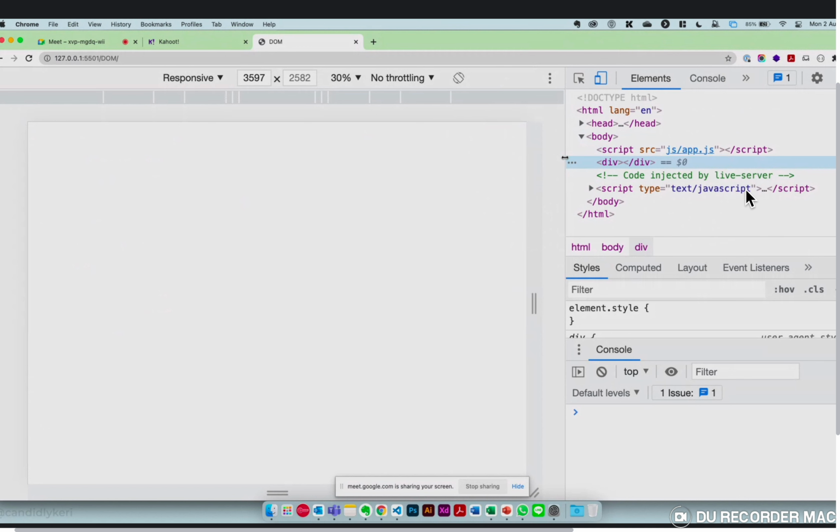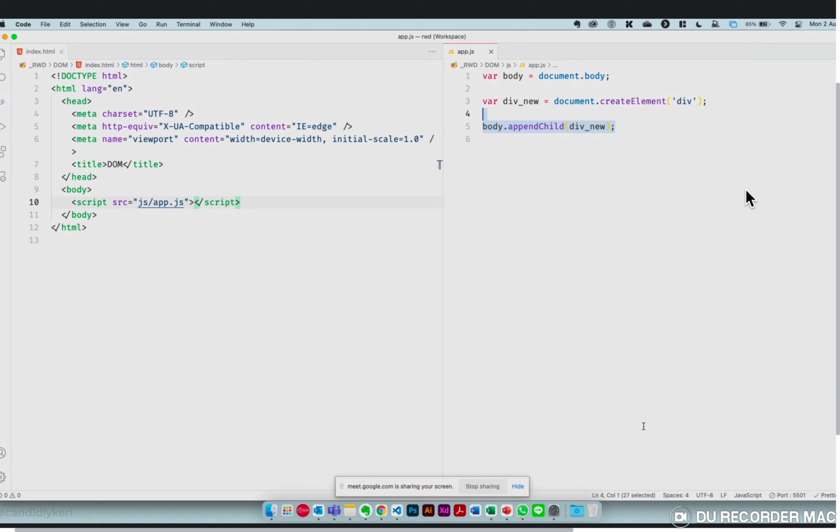Okay, so we create. Let me show you the code again. We create first, and after that we append. You understand?